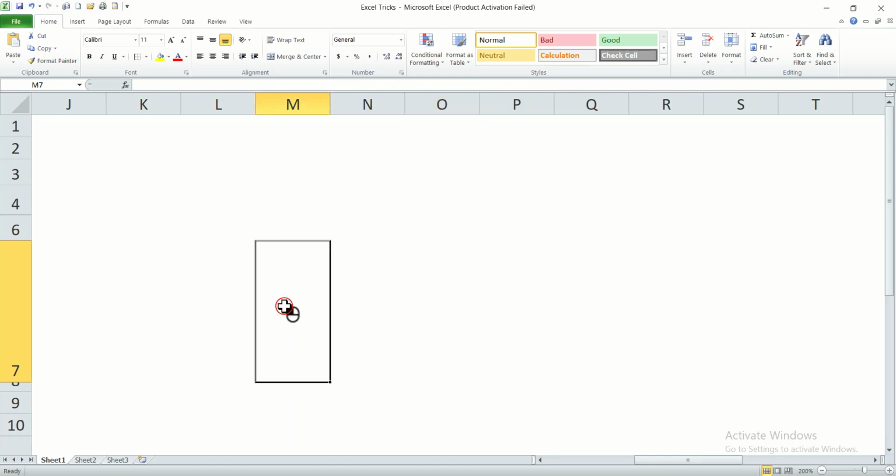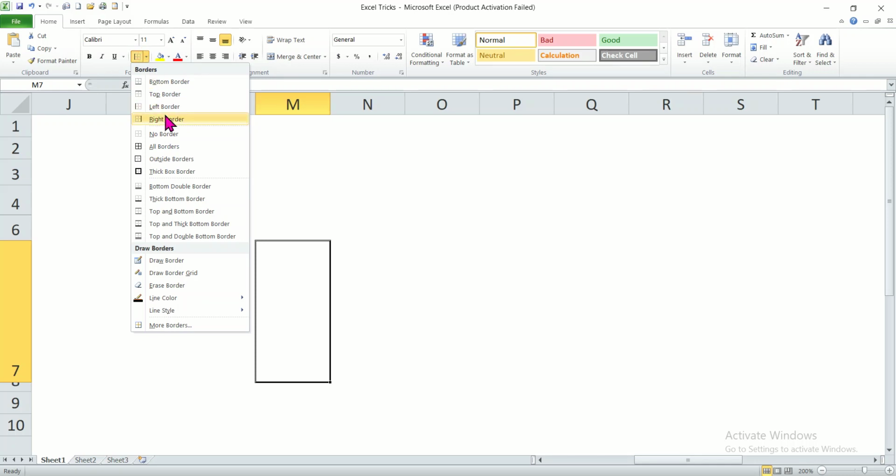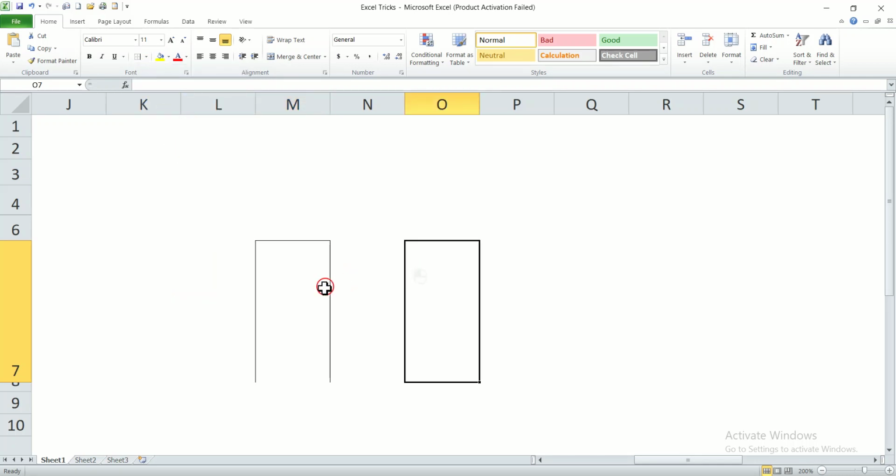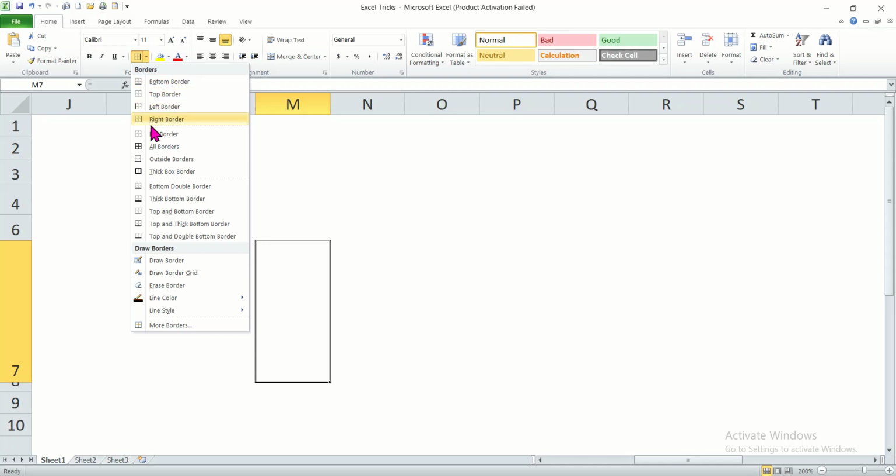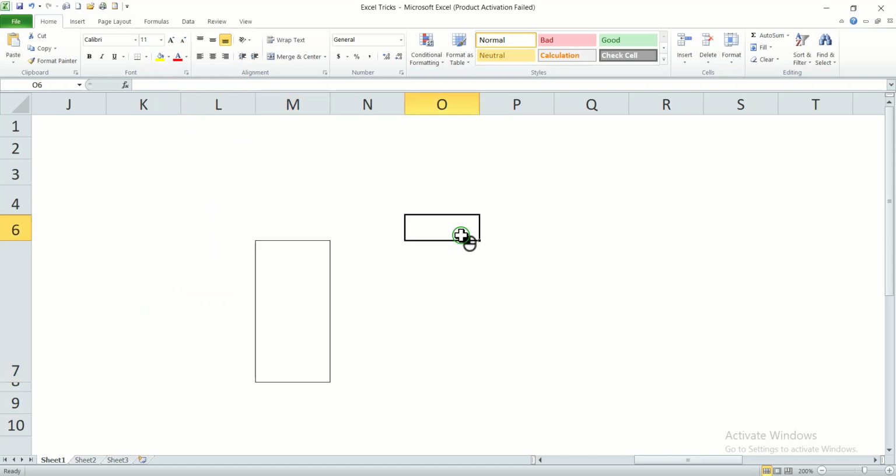You will select the same cell again, and if you want to apply the right border, you will click on the right border. Now you can see the right border has been applied. You will select this cell again, and if you want to apply the bottom border, you will click on the bottom border. Now you can see the bottom border has been applied, and if you want to remove all the borders, you will click on no borders. Now you can see the borders have been removed.